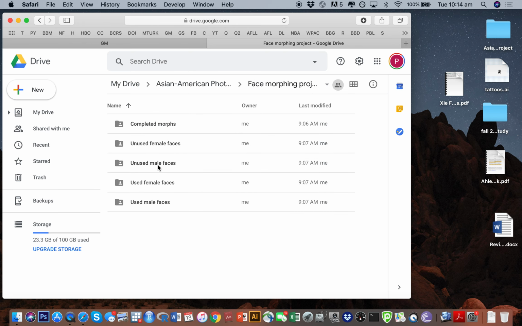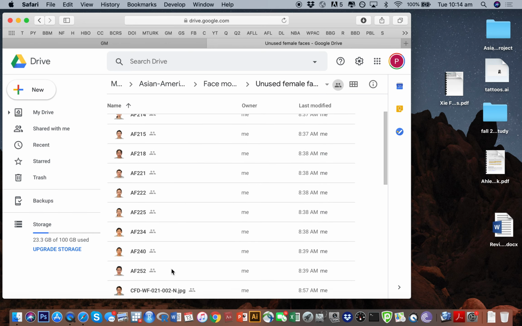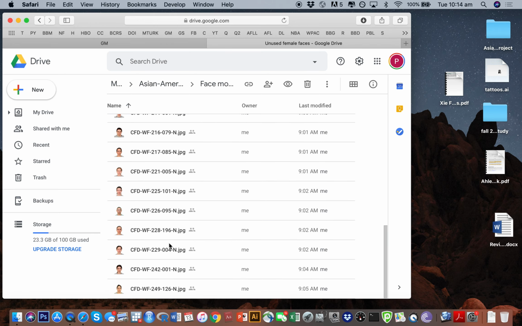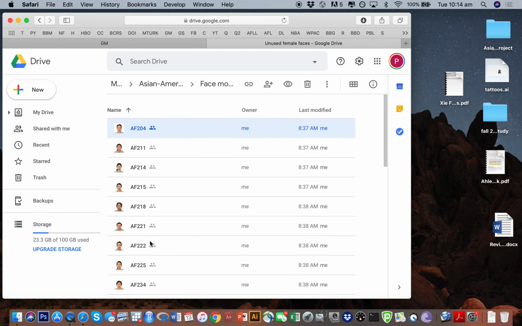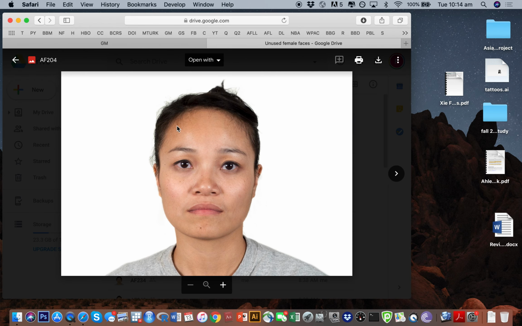If you go to this folder, the first thing you need to do is choose two faces that you want to morph. I'm going to morph female faces because it's a bit more challenging in some subtle ways. So go to unused female faces and pick any female Asian face that you want. I've selected these specifically because I think they are potential candidates for morphing. You'll notice that they pretty much all have their hair in a ponytail. That helps a lot with the morphing because we need the hair to be somewhat similar between them.